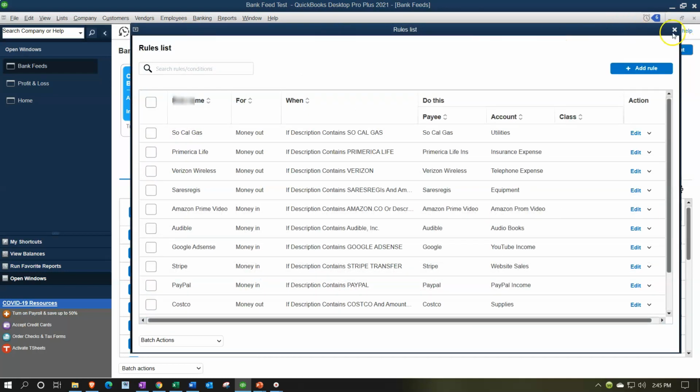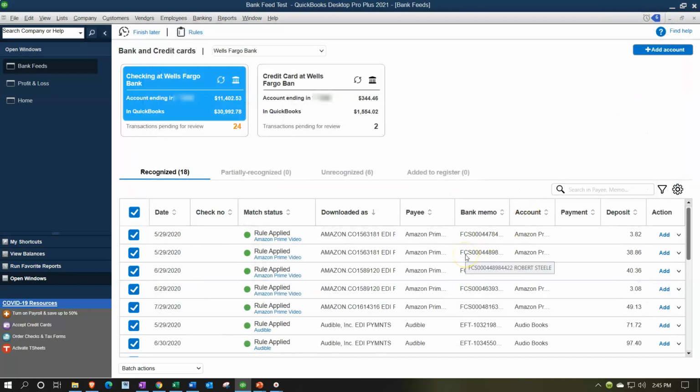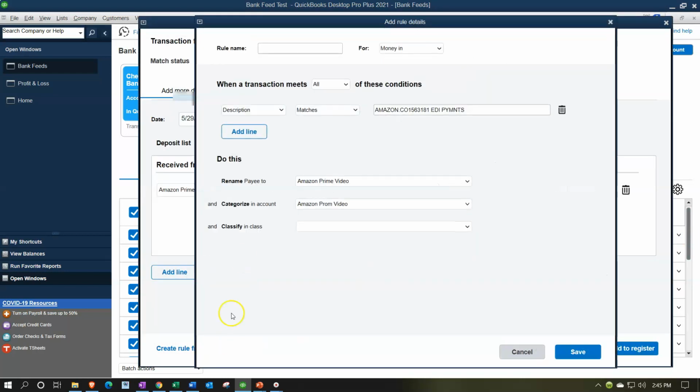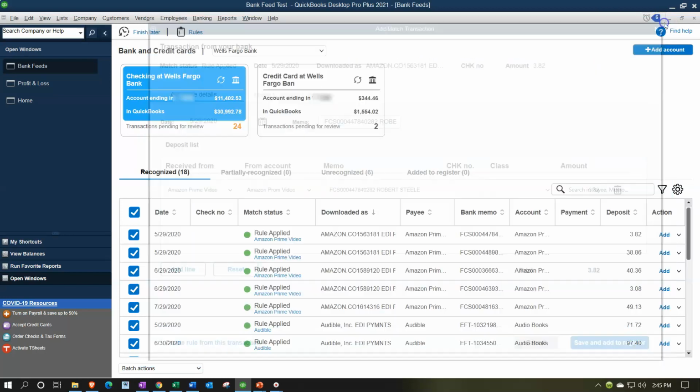I can go to, well, first of all, note that you can set up a rule as you enter these. So if you wanted to set up a rule as you go, you can go to the add more details as we've seen in the past, and then create the rule from this location. One way you can get into the rules. And notice this is opening up a prior rule that we had in place. I can close this back out.